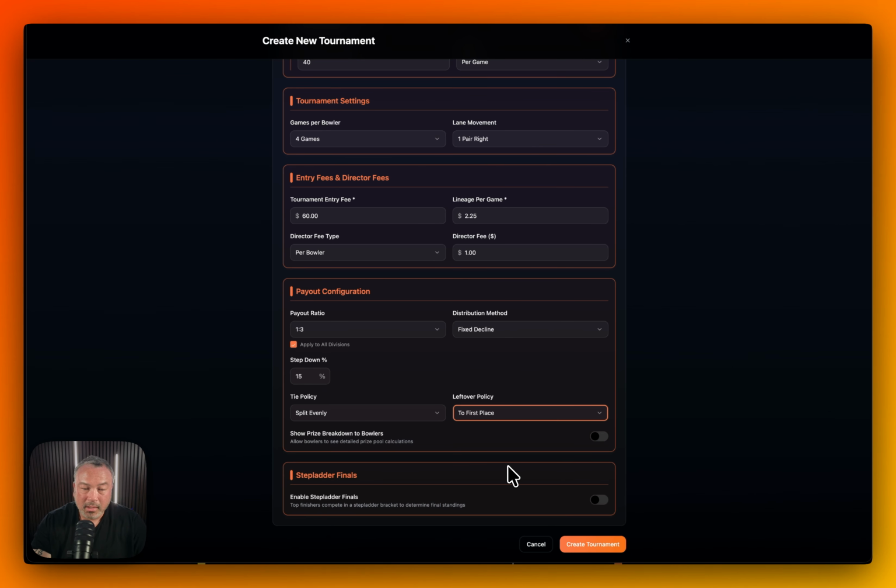And then lastly, actually 2 last things here. You have show prize fund to breakdown bowlers. So with this toggle on, if I turn this on, what's going to happen is that when a bowler logs into StrikePro in the bowler side of things, they will be able to see not only the scores, but they will also be able to see the prize fund breakdown. Transparency is key. So you have the option to be transparent with your bowlers if you would like. So that is an option. We're going to go ahead and shut it off for now. We'll come back to it later.